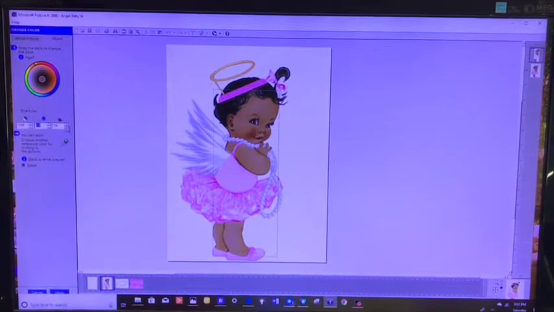So now I'm going to use just the brightness and darkness section here to lighten her up. I can make her darker if I wanted to, and I can make her lighter if I wanted to, which is what I need to do. So you can go all the way up to 100 or all the way down to 0, which is probably very dark.